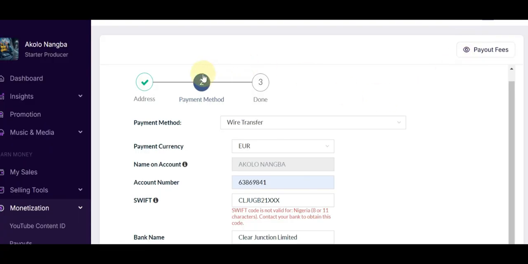So after the first stage of the address, the next thing is our payment method. You select the payment method, you select wire transfer since you are in a country where you don't have direct access where they can send you a check. Come here, you pick your own currency. In this case, I'm going to be picking euro because euro has provision for sort code. So I'm going to copy the account number. I go to my platform here.